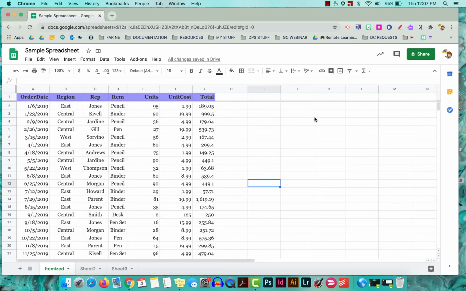In this video, we will go over conditional formatting. What that means is we can set rules in this spreadsheet to make certain cells highlight that meet the conditions that we set in our rules. So let me show you what this looks like.